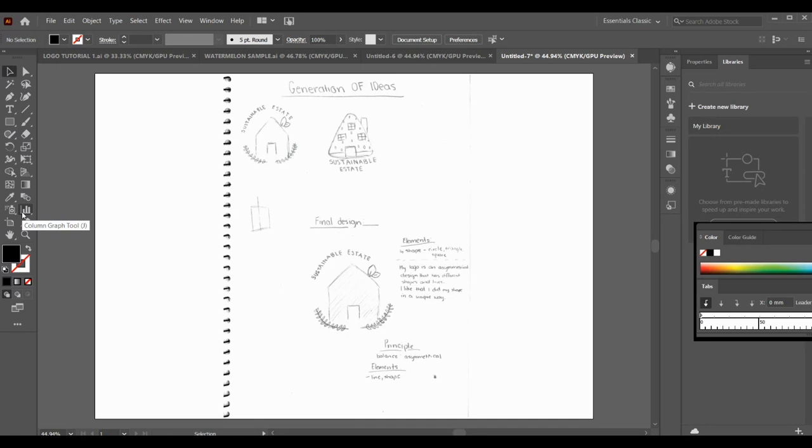So the first tool that we'll be using is the rectangle tool. You can see there's arrows. So we've got the rectangle, rounded rectangle tool, ellipse tool, polygon tool, and so on. So I'm going to click on the polygon tool because I want to create a triangle.